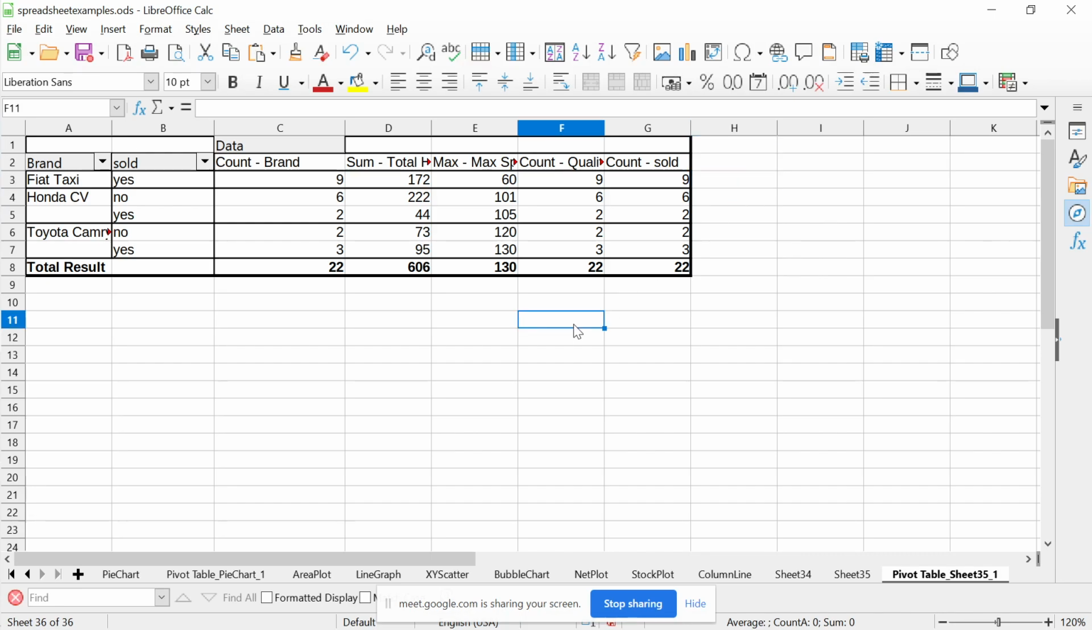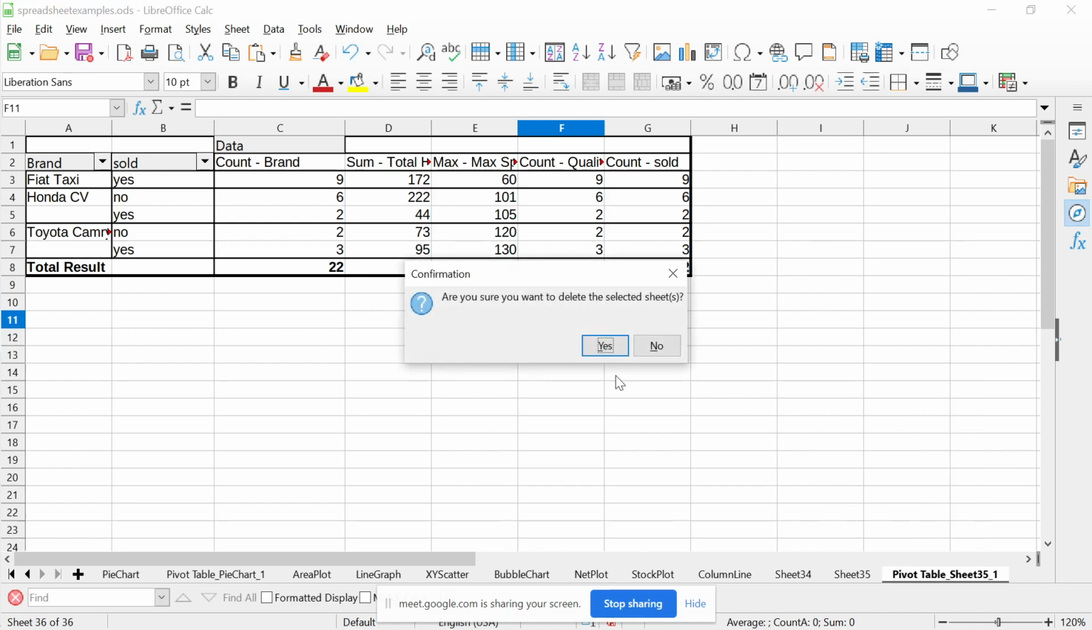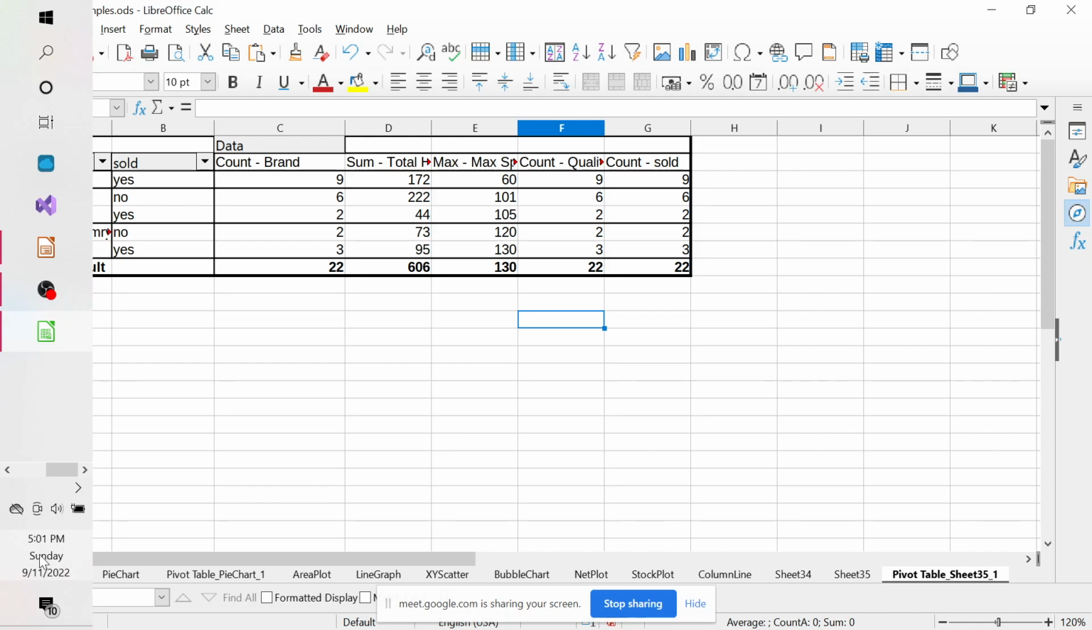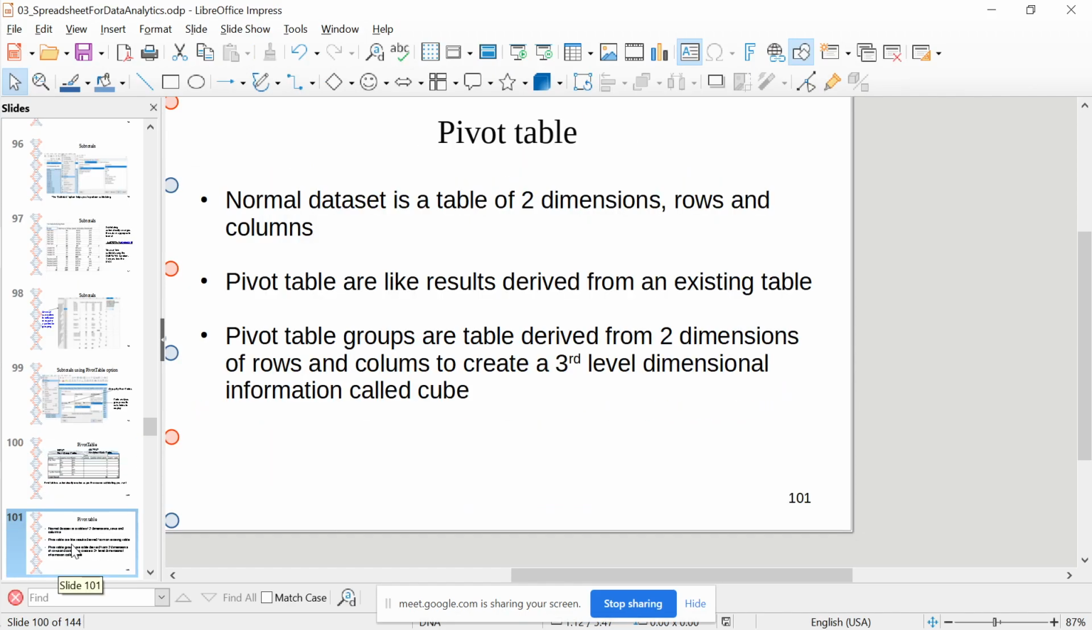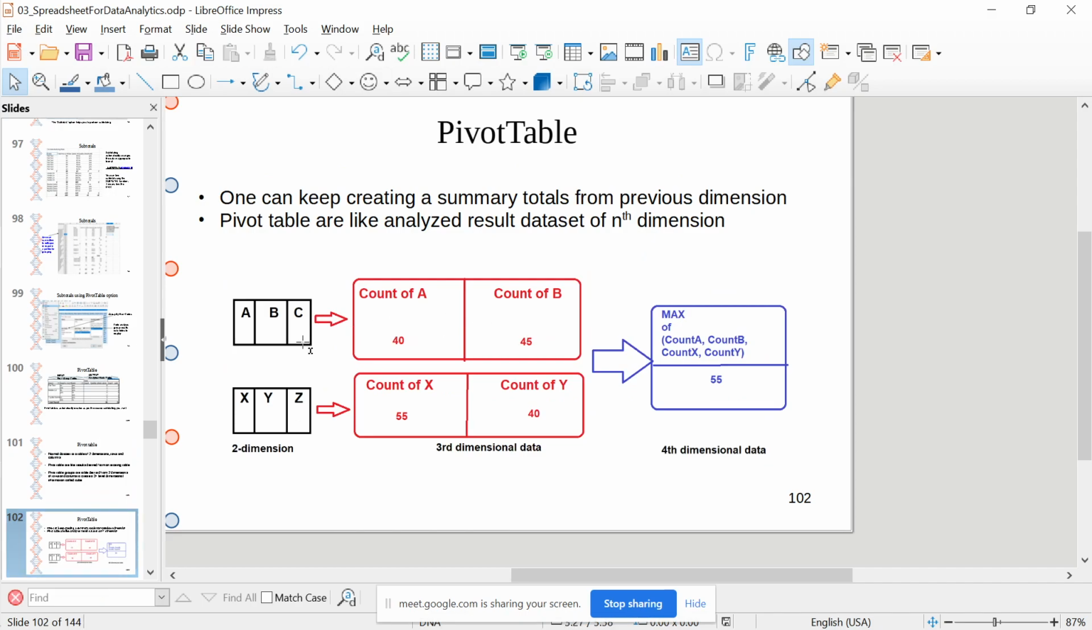Yes, sir. Okay. So let this be there as it is. This is like an example of how analytical databases create something similar to pivot tables whenever they analyze. Whenever we analyze, we're doing a sum of something, count of something, max of something. We're trying to find out some information out of the data.